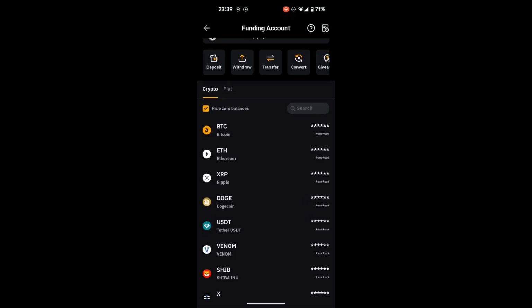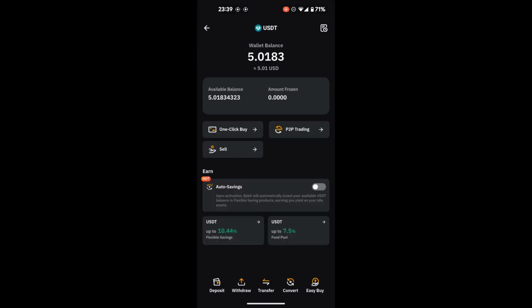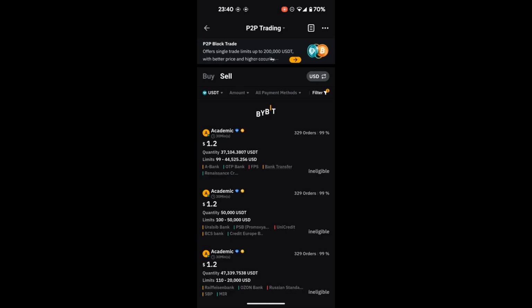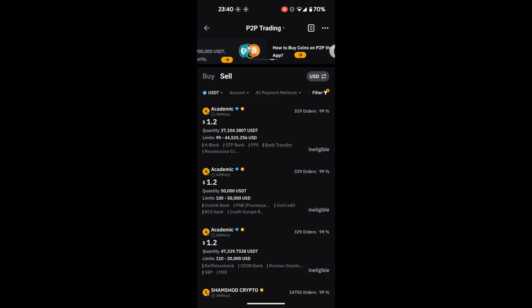Now say you have some USDT here, all you need to do is to tap on USDT. Now you have the option to tap on P2P trading or sell. Both of them will take you to P2P trading. So say we want to tap on sell, it's going to take you to your P2P trading page and you need to make sure that you're under sell. Currently it's under buy. We're going to tap on sell and you have your USDT here as a selected crypto.